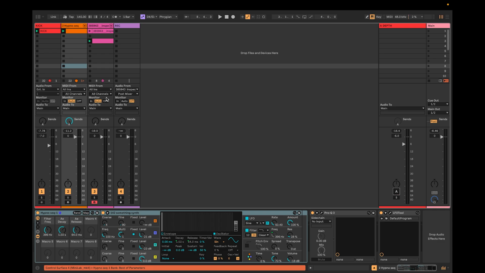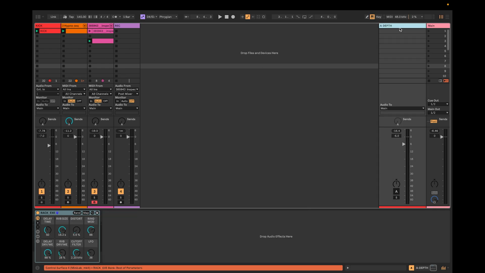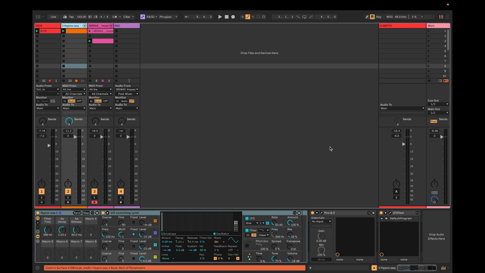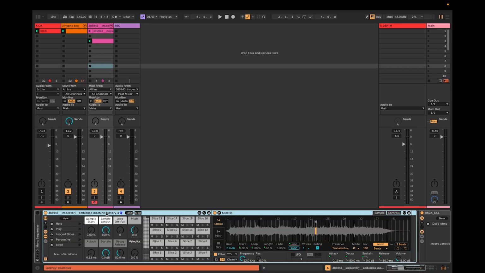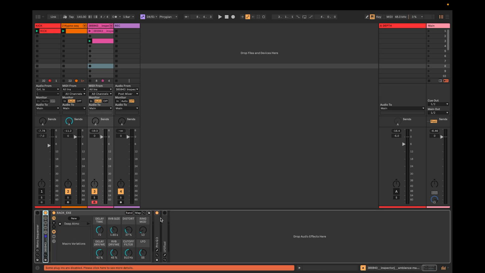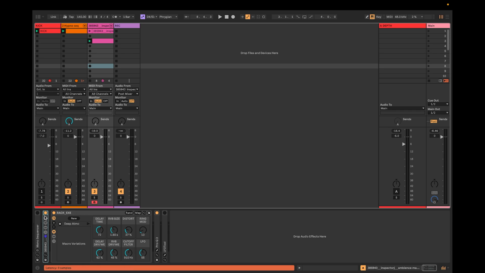I will show you two different scenarios. One using the rack as a return track. This will allow us to create new atmospheres or backgrounds for our synth, in this case. And then I will show you how I use it. In this case, I just got a sample from freesound.org. This is an ambience factory recording. I sliced it into a drum rack, and then I applied the rack after that. So in this case, we will use it just to make cool percussions or ambiences. And I will show you how to play around with the settings to get different and cool sounds.